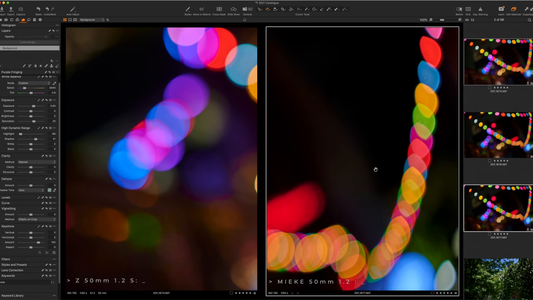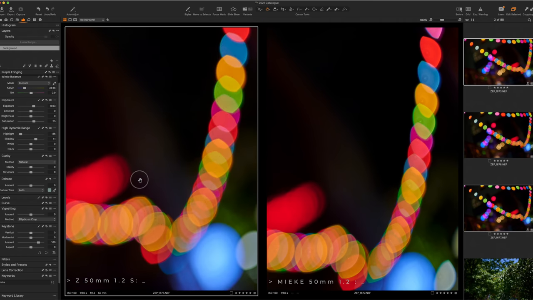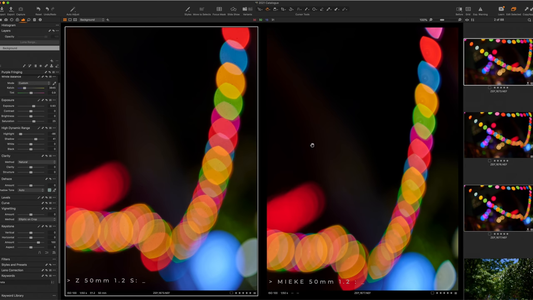Now, if we look at the shape, we're now at the edge of the frame here. And we look at the shape, they're both kind of lemon-shaped. But I think the Meike is more lemon-shaped. I'm not 100% sure what these little dots are here and how they happen and what's going on.